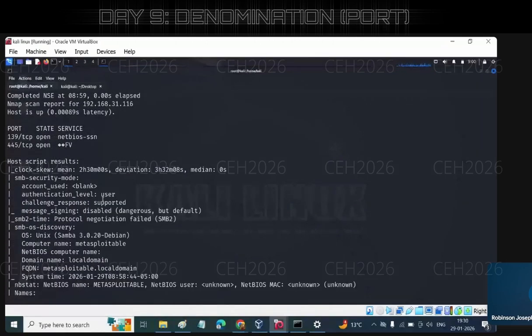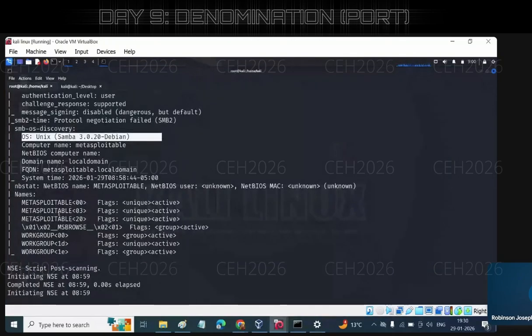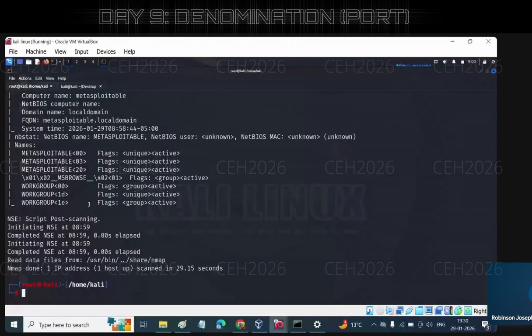Host script result: OS is Unix, running Samba. So if you want to use the SMB service on a Linux operating system, you have to install the Samba service. Samba is the name of the service. NetBIOS computer name, domain name, FQDN, fully qualified domain name, system type, the NetBIOS name, workgroup name.